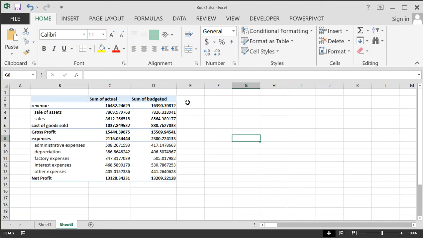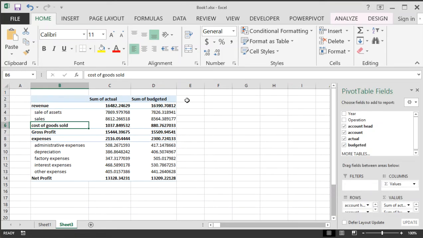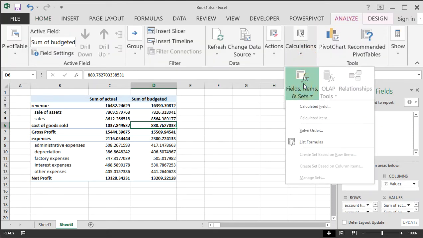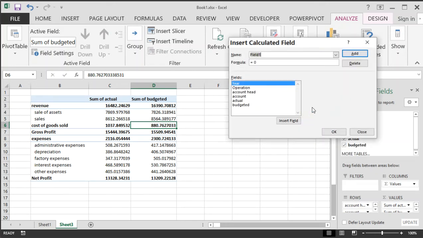And let's add variance. To add a variance, we need to click somewhere on this section and follow the steps that I already did: analyze, calculations, but now I'll select calculated field because I need a field. So what I need is variance, and I want it in dollars. The formula for variance would be actual, double click on actual, minus budgeted, double click on budgeted to add it, and I click OK.